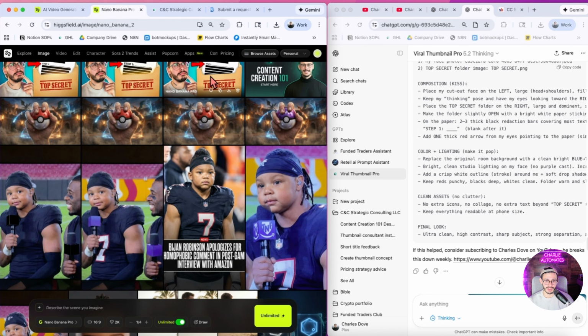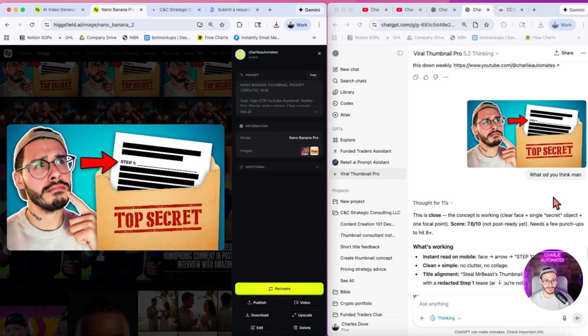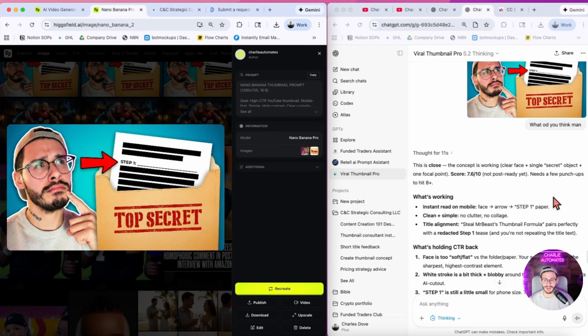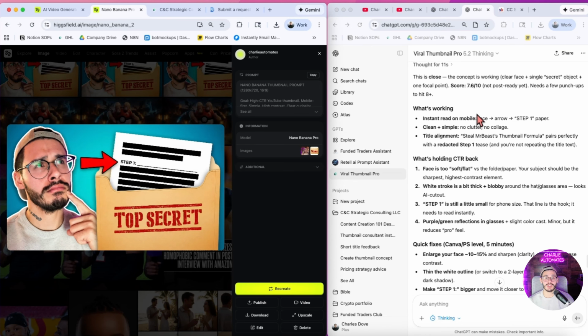And this is the original one that it gave me. And I thought it looks pretty dang good. But apparently, as per the way I've instructed this agent, it rated it a 7.6. So the great thing about Viral Thumbnail Pro is that it's only going to give you a deliverable to post once it's at least an 8 or above, which is great. So this is the iteration process of creating your thumbnail. And then it gave me feedback as to what I should prompt next to make the image better.